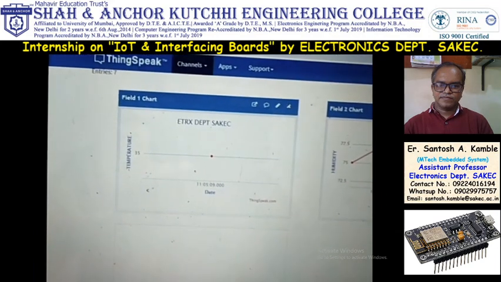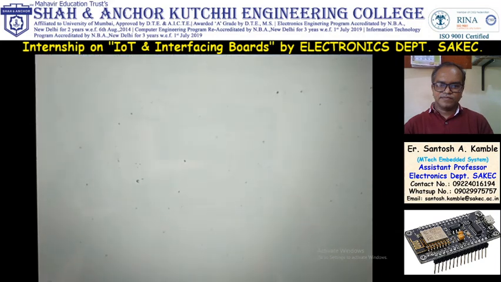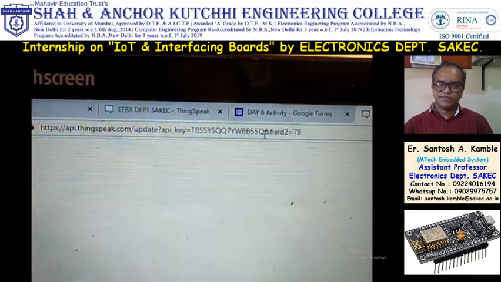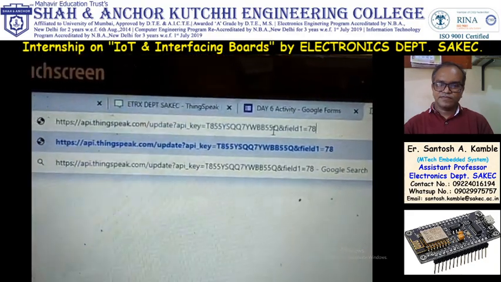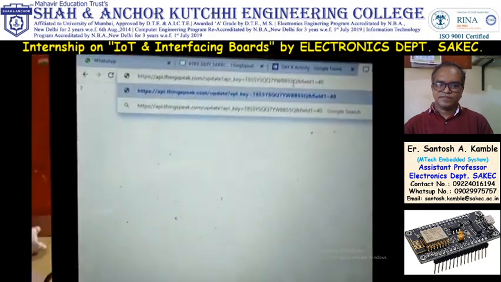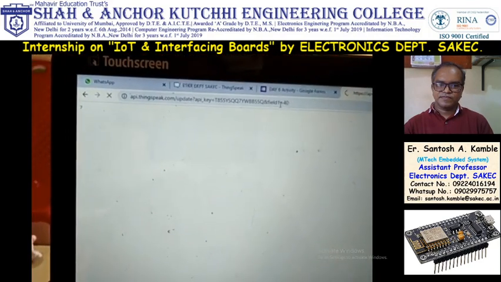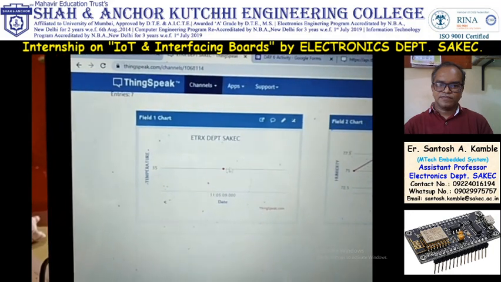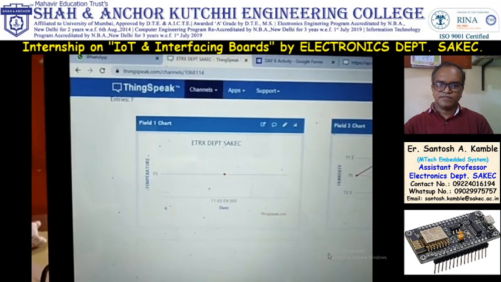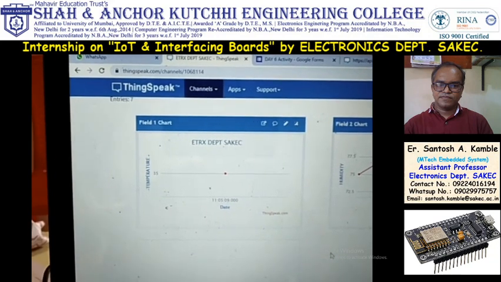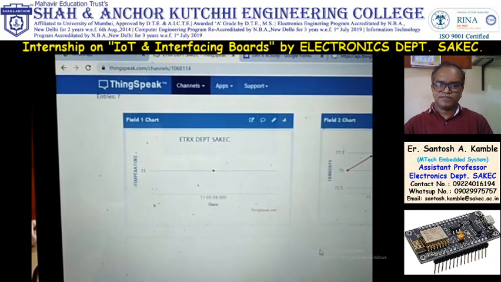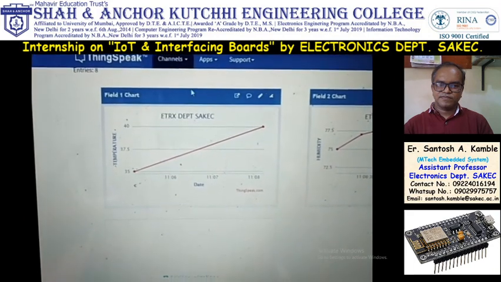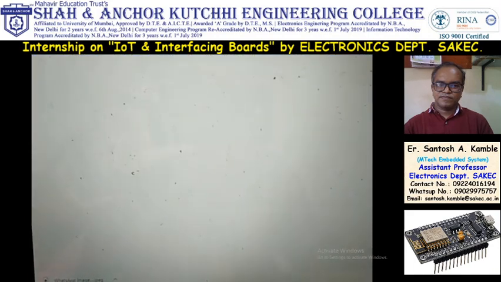In temperature we are not given any data, so we will update the temperature data manually. For that you have to click on field 1 and enter a temperature value, for example 40 degrees. So I will press enter. This 7 will become 8 and the data is accepted here. Now here it will be updated automatically. Now this updation depends on internet speed also. So this is updated.